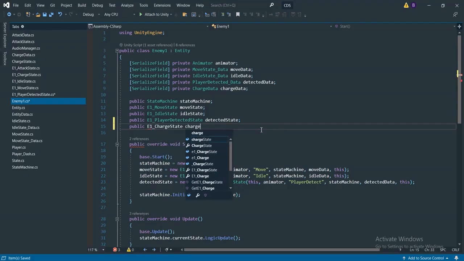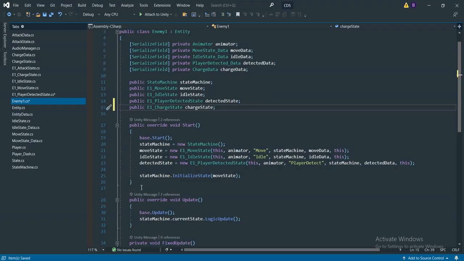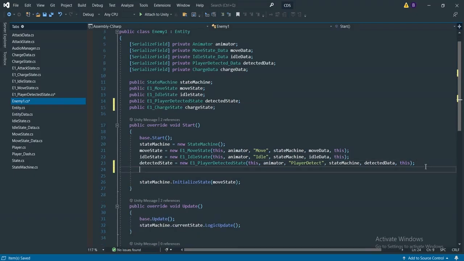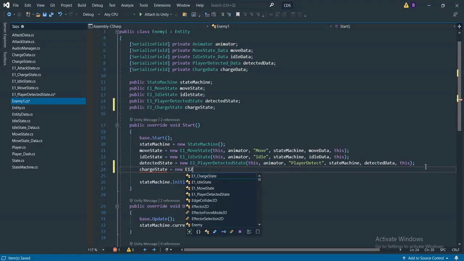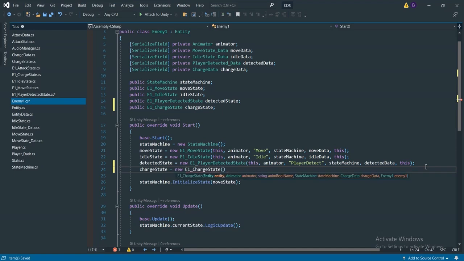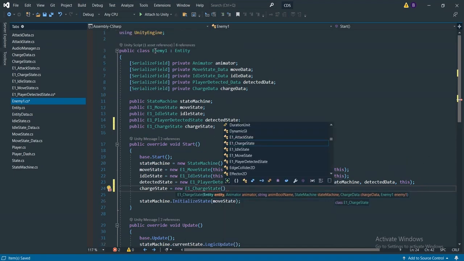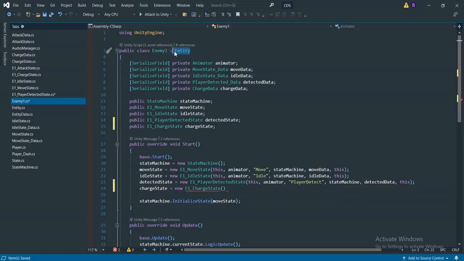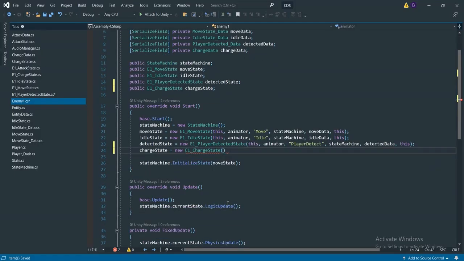Let's call it charge state, and that's it. And now let's go to the Start function. So we will set our charge state equal to, basically we're just creating the state equal to a new E1 charge state. Now as a first argument, it's gonna take the entity. So this Enemy One class is inheriting from this entity, so we can simply pass itself.